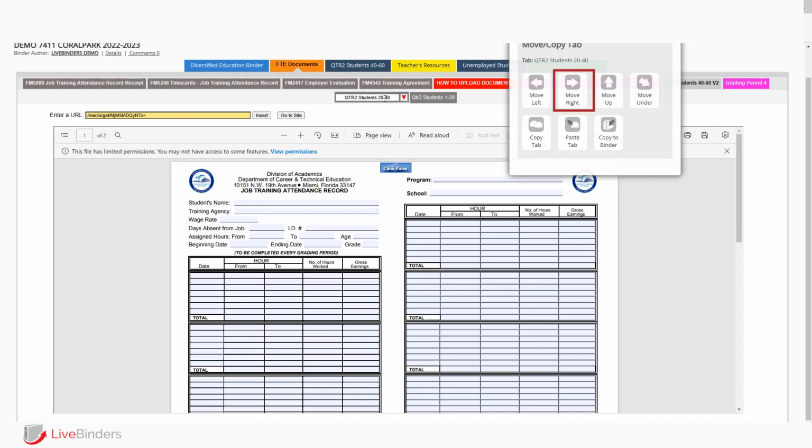So you can actually move laterally. So I'm going to click on move right. So now the first thing they will see is students 1 through 20. And then the second base tab they'll see is the 20 through 40.